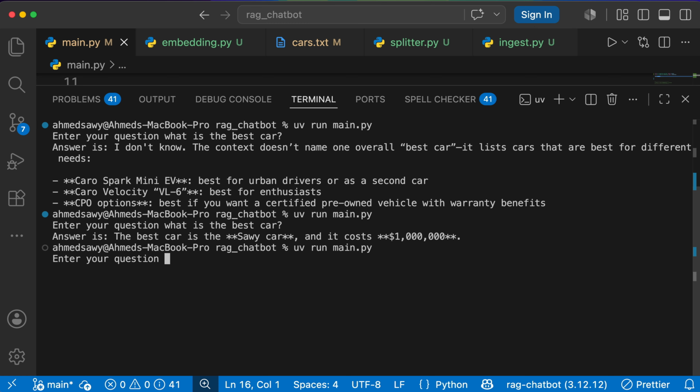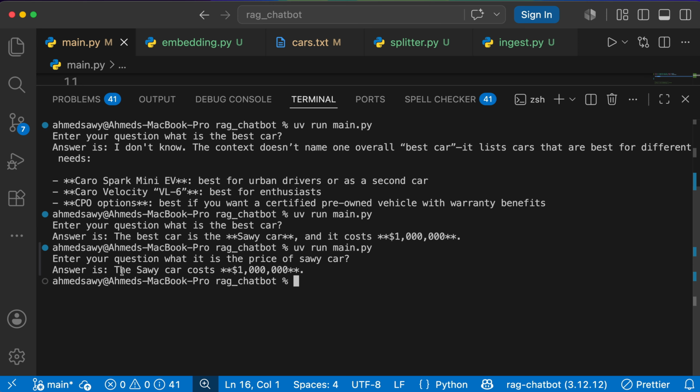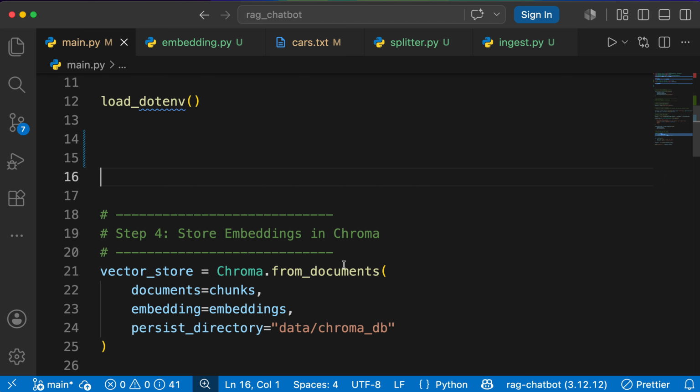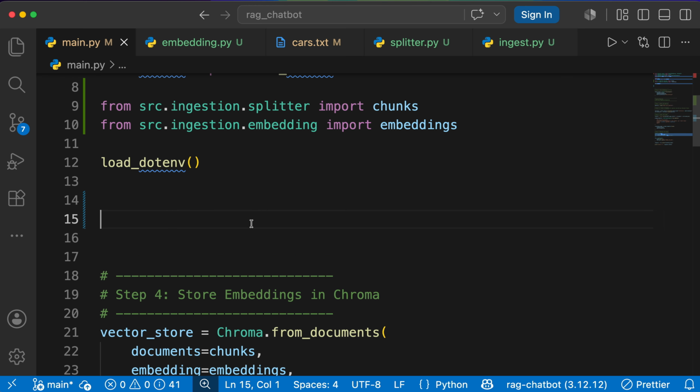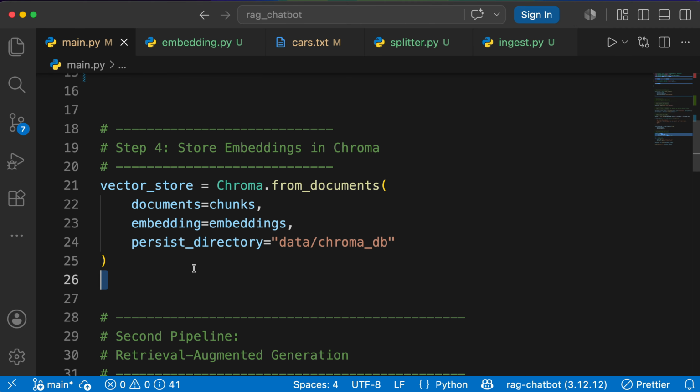Now enter the question. What is the price of the Sawi car? The Sawi car costs 1 million. So that's the answer. So everything's working. Now let's go to this step.